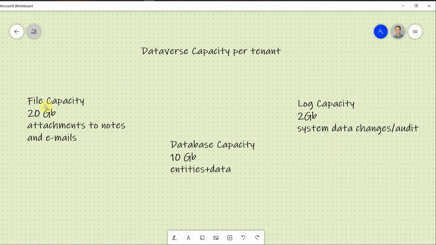Of course, maybe for some organizations these numbers are not enough, but it makes us a little bit more efficient in lifecycle management and how we do things. So that's the main goal for this video, just to remember about file capacity, database capacity, and log capacity when you create Power Virtual Agents.